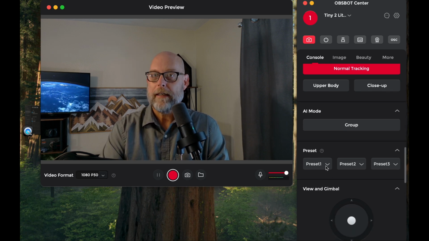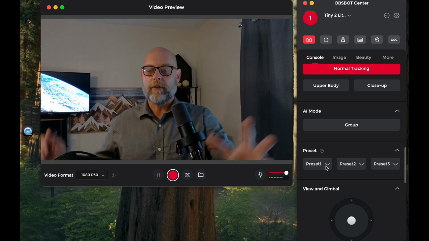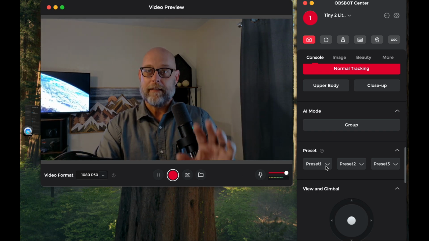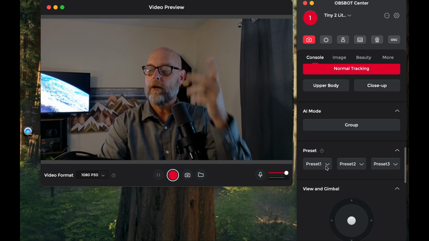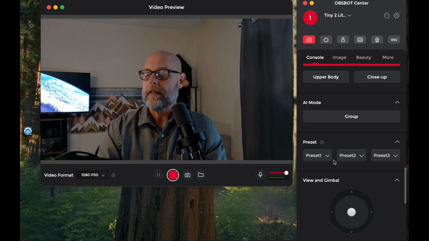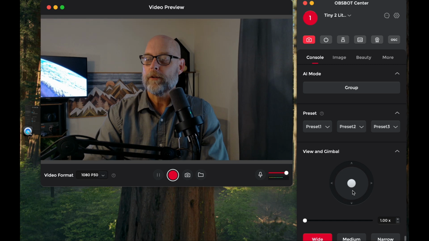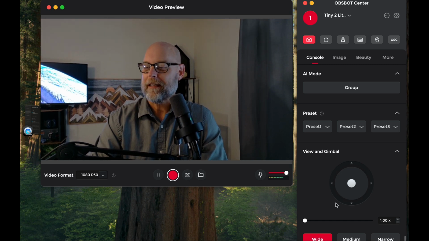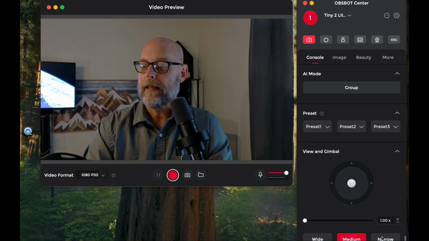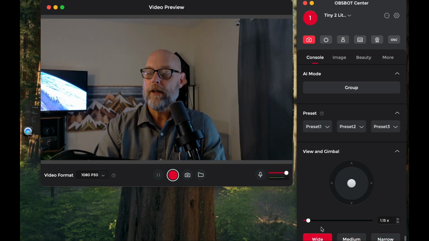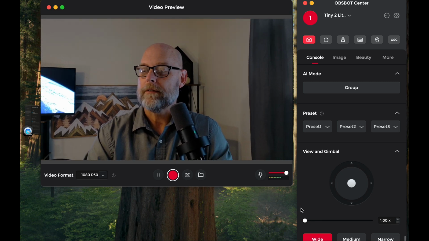Our presets are right here, so I can have it preset for individual parts of where I am. As far as that gimbal will go, it will preset to that spot, remember it, and you can call that up in just a moment. We also have the view here where I can control what the gimbal is doing. And of course, it's going to keep me in center there since it's tracking me. But I have the ability to go to zoom presets wide, medium, and narrow. But I can also do it custom there. So we'll take that back to zero.